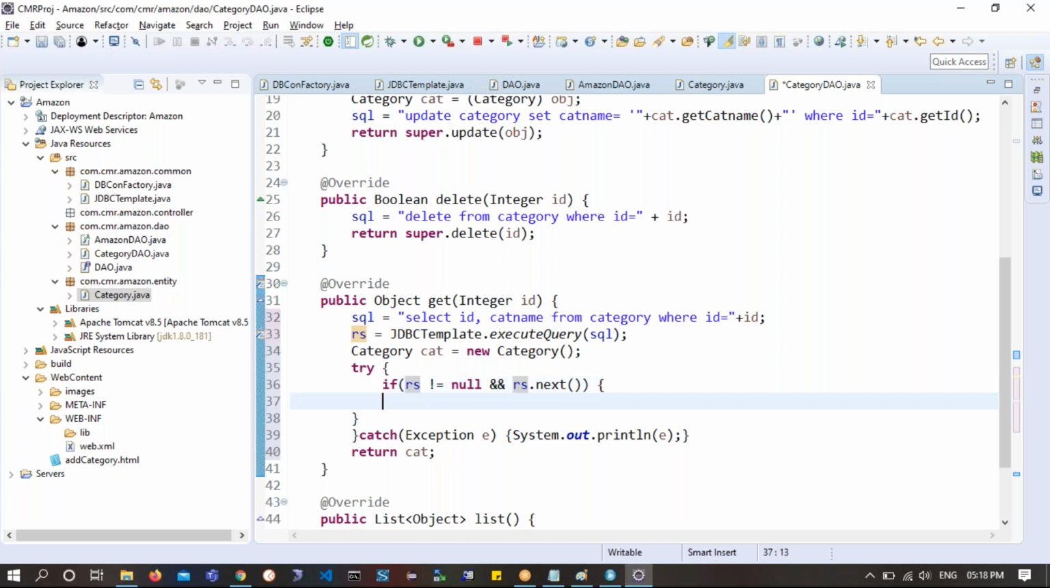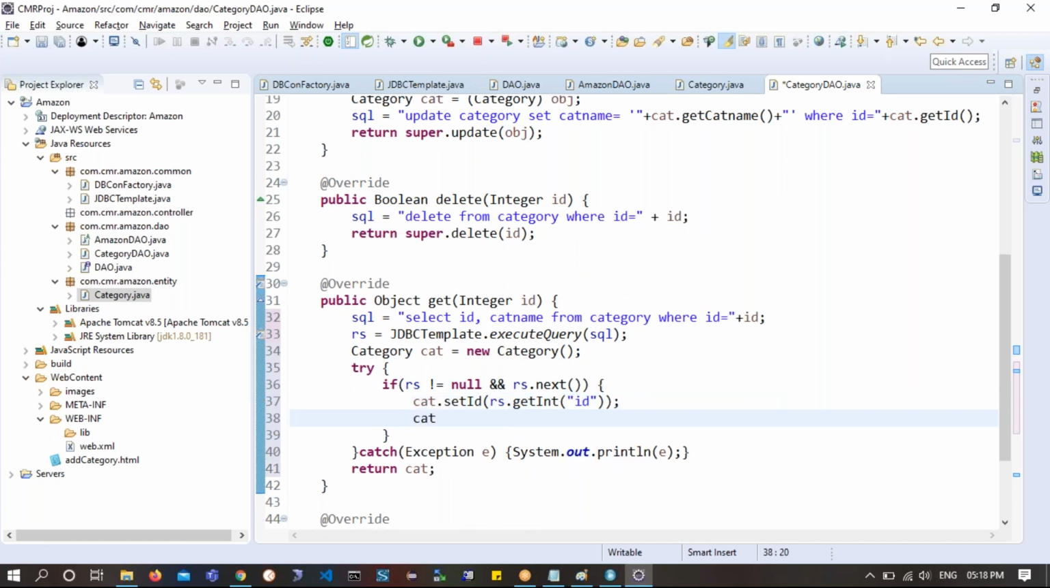That means the result set you are getting could be null also. If something goes wrong at that level, you will get it as a null object. So I'm checking if it is not null and if it has at least one row. Understood now? If it is not null and it has at least one row, I will say cat dot set ID coming as rs dot get integer from the column called ID. Similarly, category dot set cat name coming from the result set dot get string value from the column called cat name. You see, the code is pretty much flexible. I can clearly see what I'm getting, what I'm setting. Once I have set these two, I'll return cat.